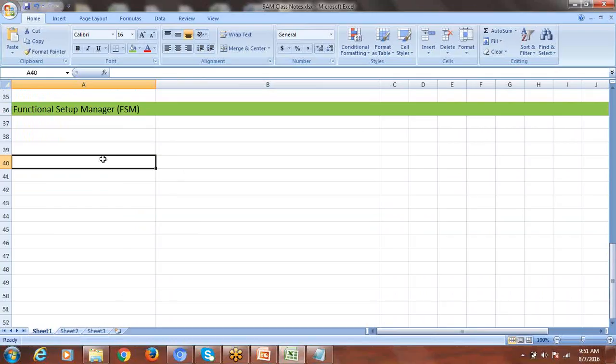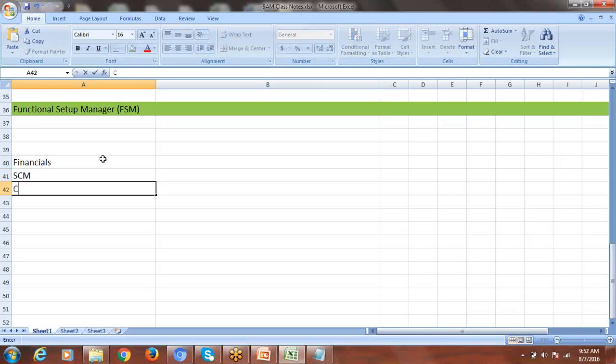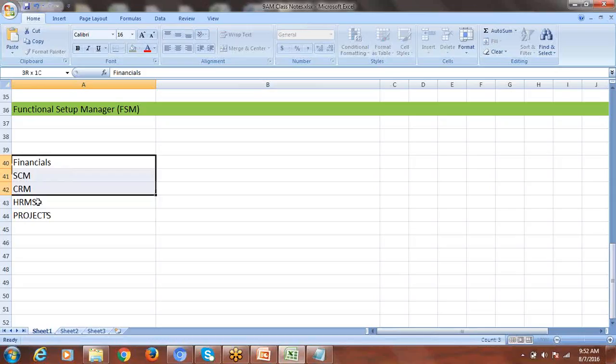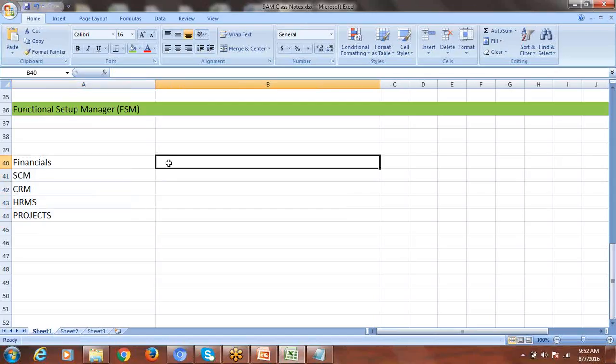So before we get into Functional Setup Manager, let's look into the terminology we have to understand. We have applications called Financials, SCM, CRM, HRMS applications, and Projects, etc. These are the different product families we have. The same product families, as per Functional Setup Manager, we call offerings.